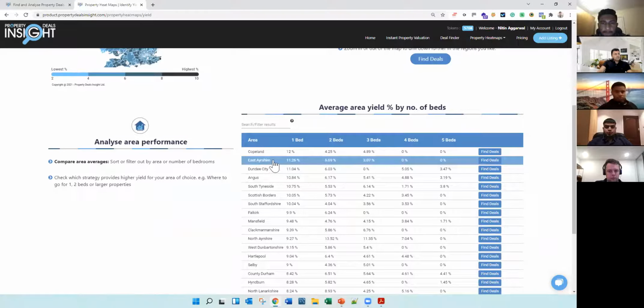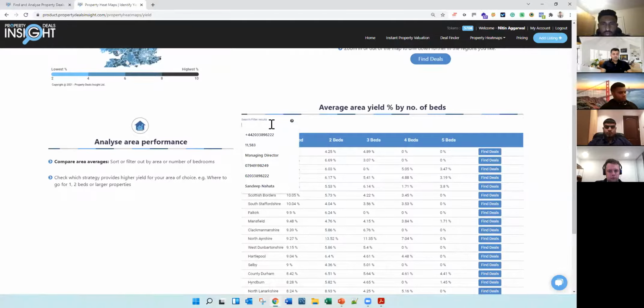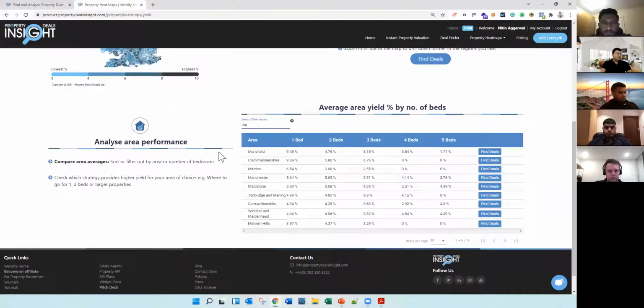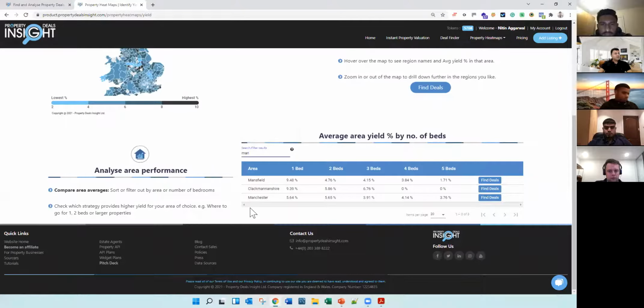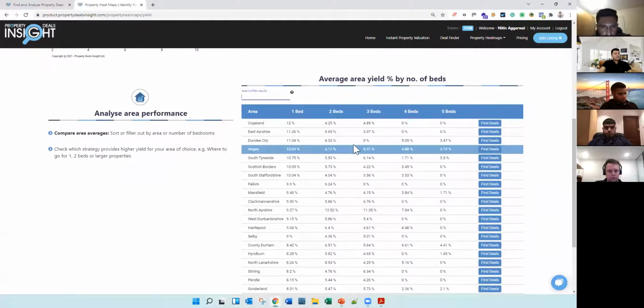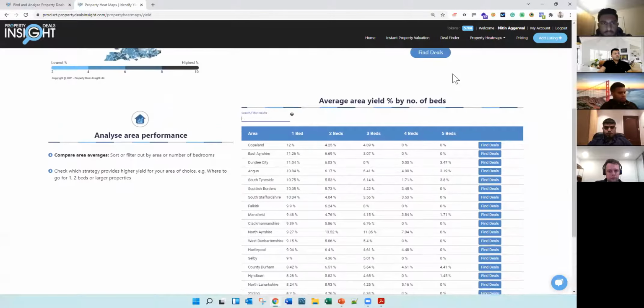Because different people have different strategies, they might look at flats or family homes, etc. And you can even filter and search. So if I was to look for Liverpool, for instance, you can say how Liverpool is performing. Same thing for Manchester, etc. So it can quickly show you some of these numbers, or if you're looking for overall analysis, then you can use this table as well.